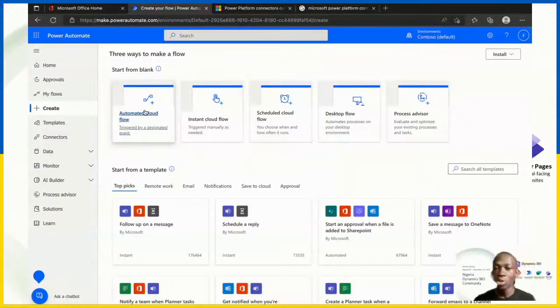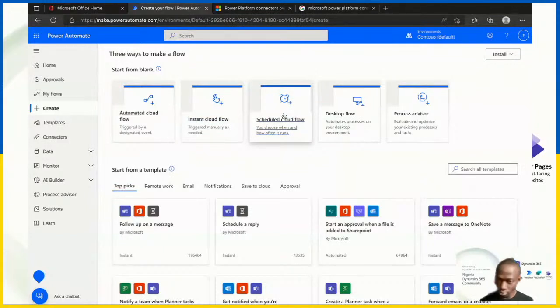Say you don't want it to be triggered automatically. Maybe you want to trigger this flow when you click on a button in Power Apps. That has to do with the instant cloud flow, where you manually trigger the flow and it works. Then there is the scheduled cloud flow. This is for a task that runs every day, every week, every 2 days, or at a specified interval. You can easily use the scheduled cloud flow to achieve that.